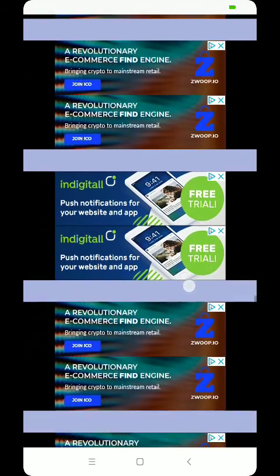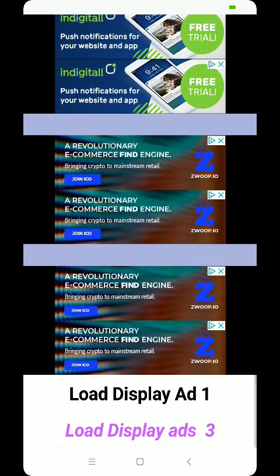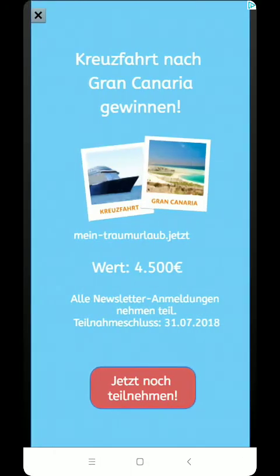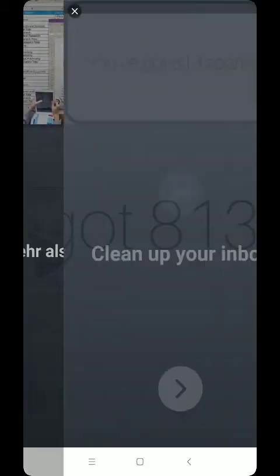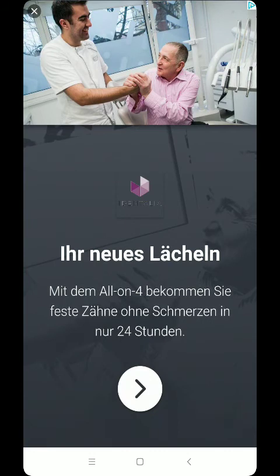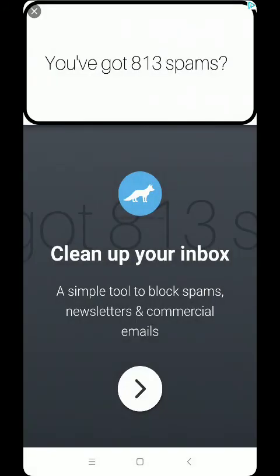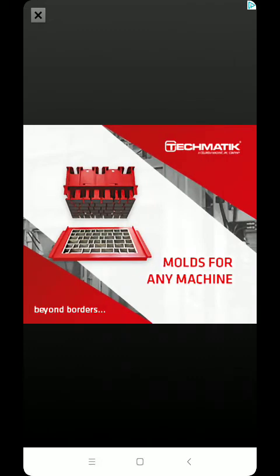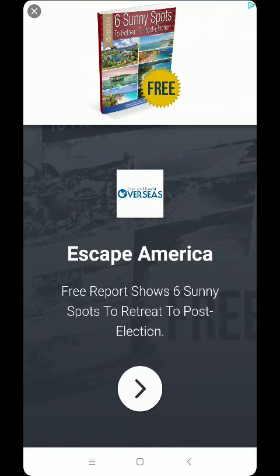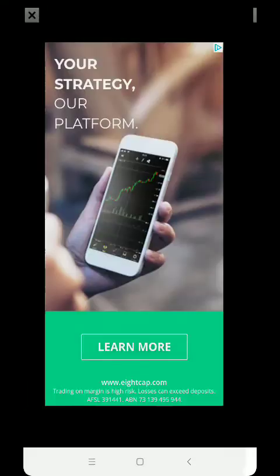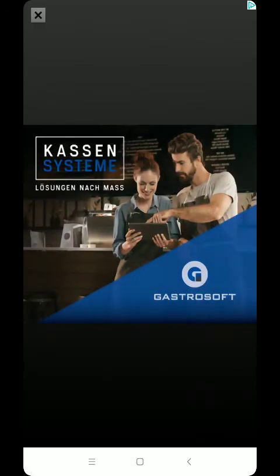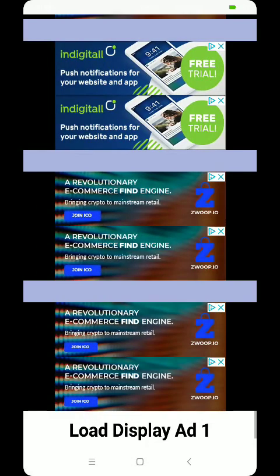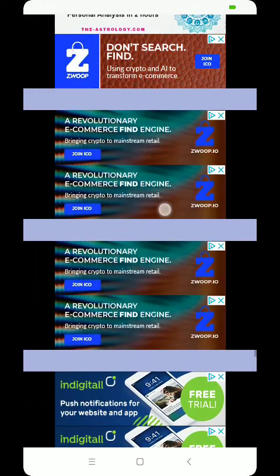Okay, when you scroll down slowly, then you will get the option load display ads 3. When you click on this, another 10 display ads will be loaded. You have to cut out, waiting 2 seconds each time. Yes, this task is almost done.